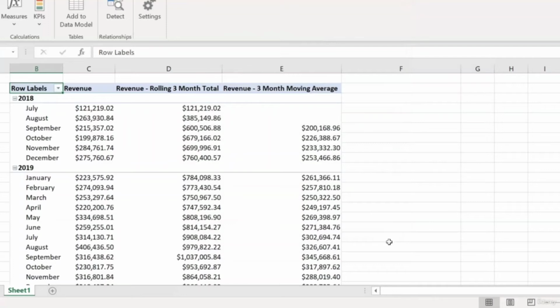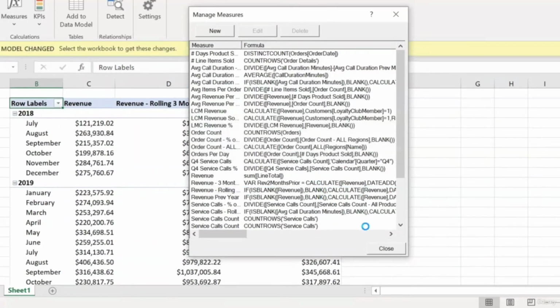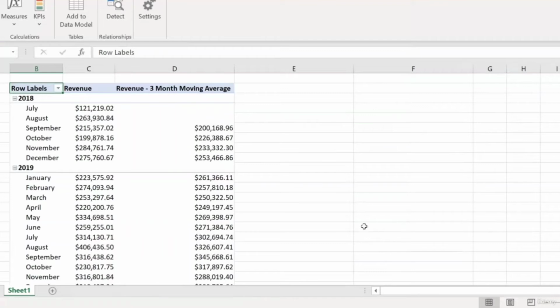And again, it looks like nothing changed, which is what we want. But again, the real test is going to be to delete that rolling 3-month total measure. So we'll go back into our measures, select that one, delete it, and there we have it. We've taken a metric that took us 3 measures to generate and pared that down to one single measure that is nonetheless easy to read and understand. That's the value that variables bring to your DAX formulas.